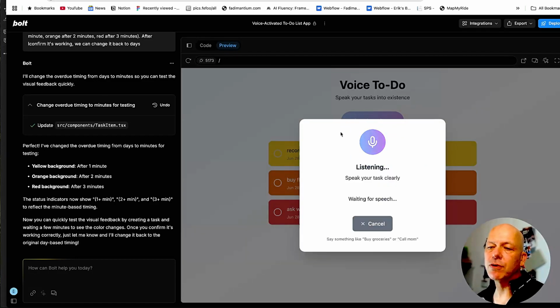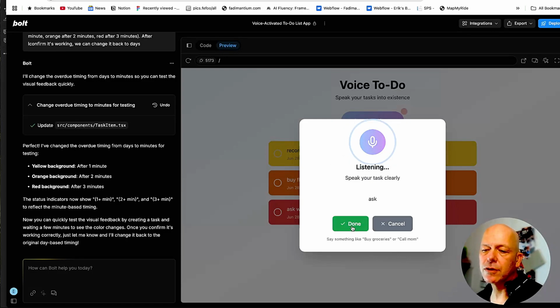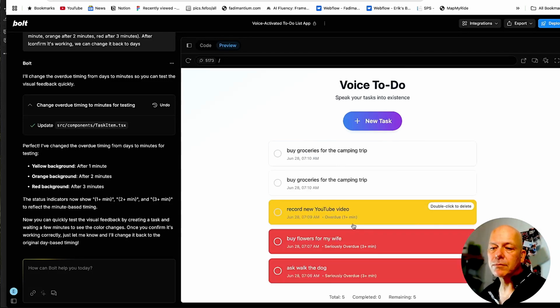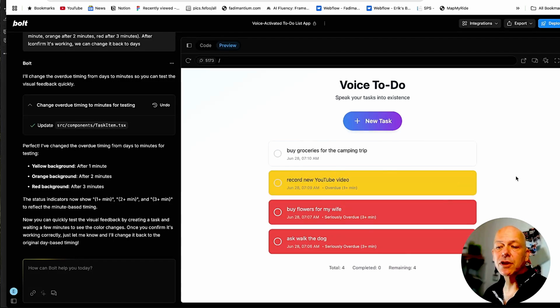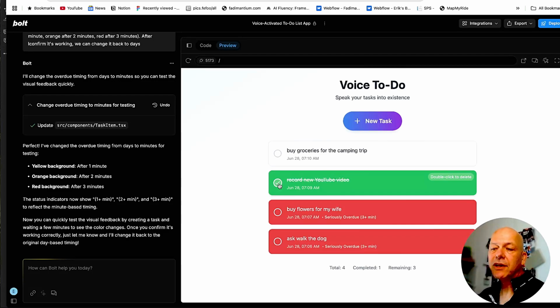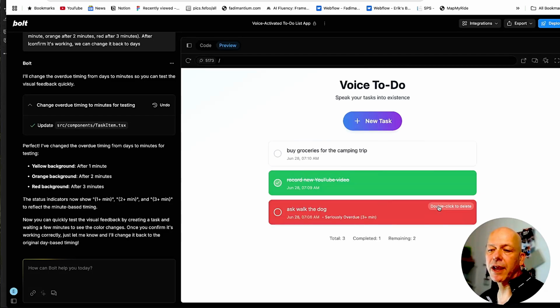Let's go new task. Buy groceries for the camping trip. Yes, and orange is working. Still getting that duplication, but I can double click to delete. So there it is, my first attempts on vibe coding with Bolt's free weekend plan. It's now 7:10. We're 15 minutes in, and we have generated a rough prototype of a to-do list. Let's see if we can check the checkbox icon, and it is indeed done. And I'll say this one is done as well, and I can double click to delete.